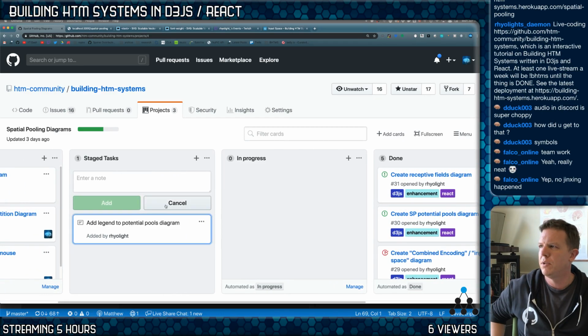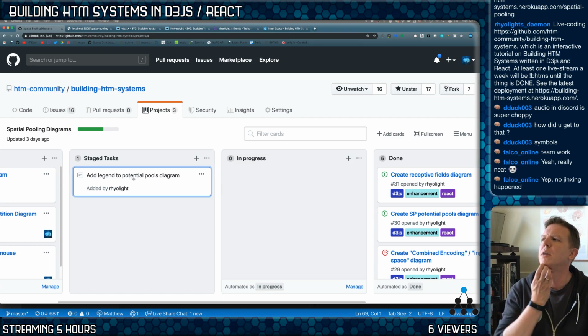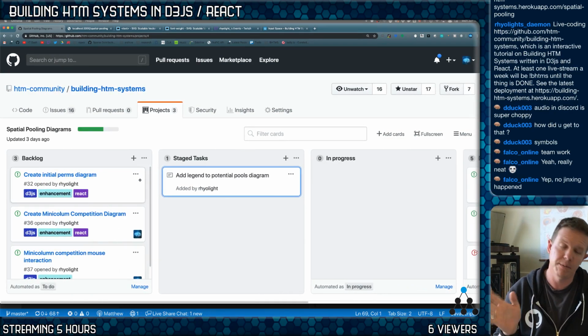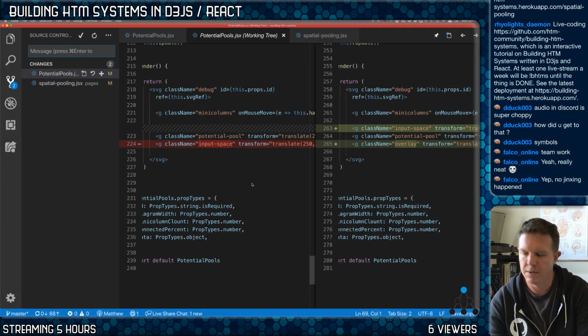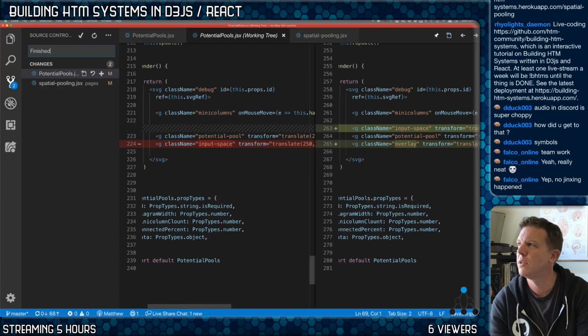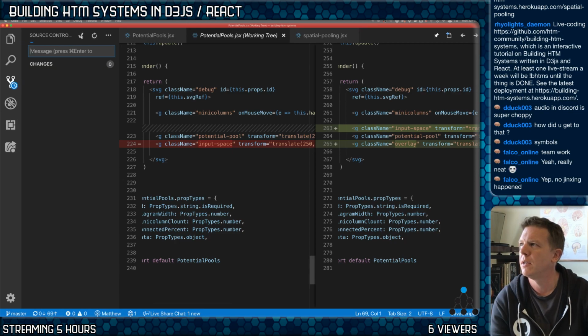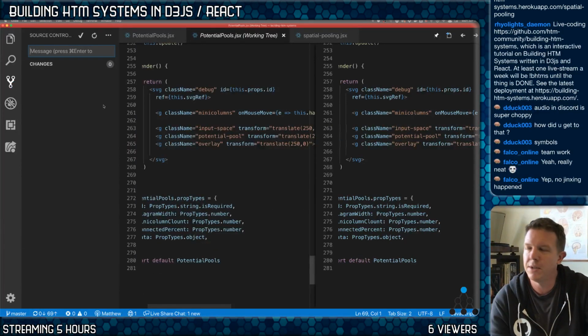And this one is not, but I haven't created it as an issue yet. But I'm gonna leave it here as just a note, and I'll probably turn it into something. I may do it in the background. Okay, but at least I have a note. Finished potential pool diagram. Let's just leave it at that, except for the legend, but I made a note.